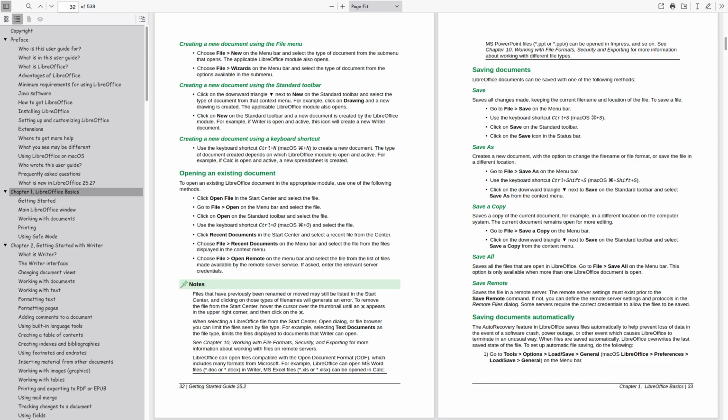Creating a new document using the Standard toolbar. Click on the downward triangle next to New on the Standard toolbar and select the type of document from that context menu. For example, click on Drawing and a new drawing is created. The applicable LibreOffice module also opens. Click on New on the Standard toolbar and a new document is created by the LibreOffice module. For example, if Writer is open and active, this icon will create a new Writer document.